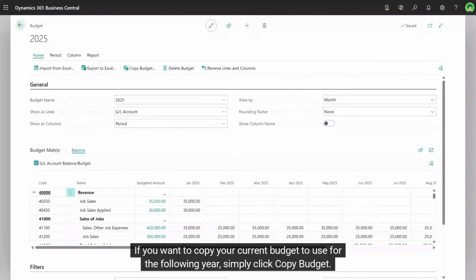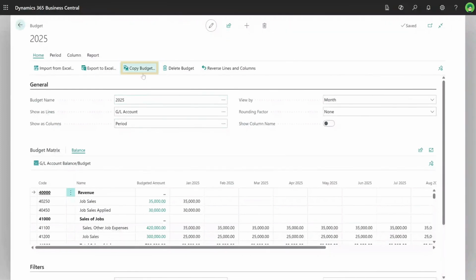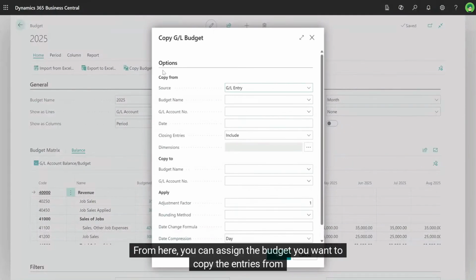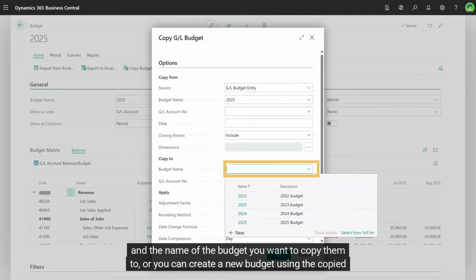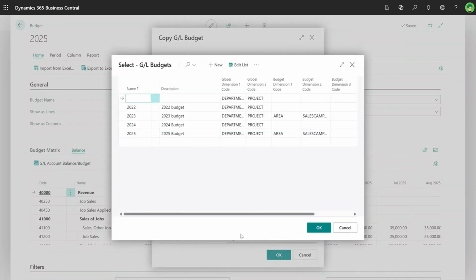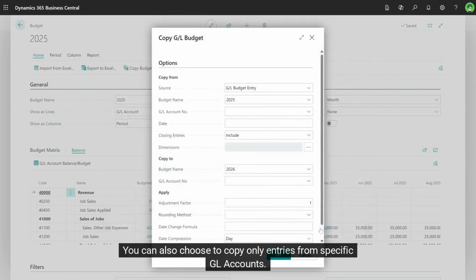If you want to copy your current budget to use for the following year, simply click Copy Budget. From here, you can assign the budget you want to copy the entries from and the name of the budget you want to copy them to, or you can create a new budget using the copied data. You can also choose to copy only entries from specific GL accounts.